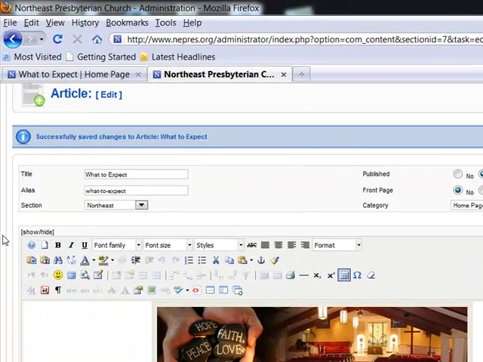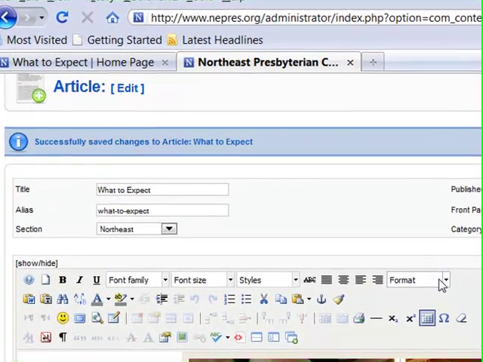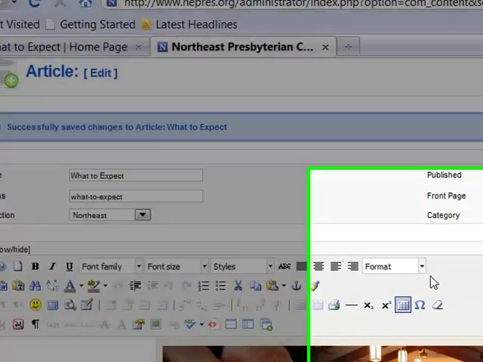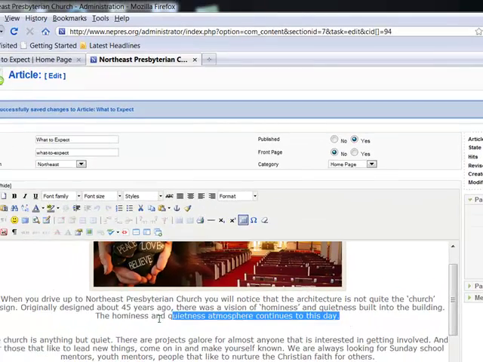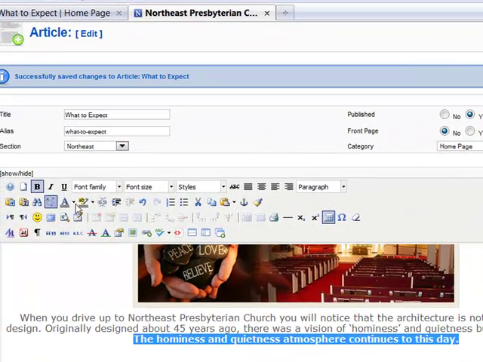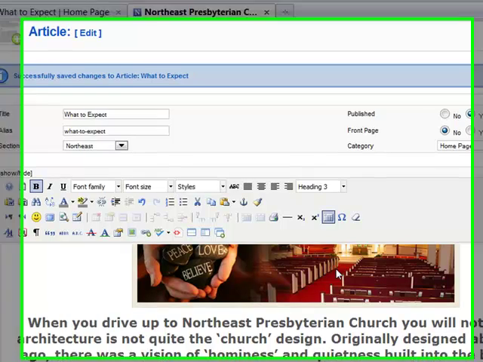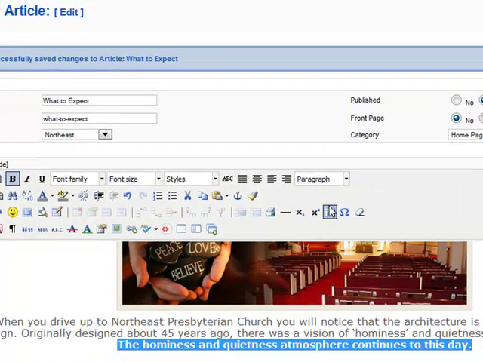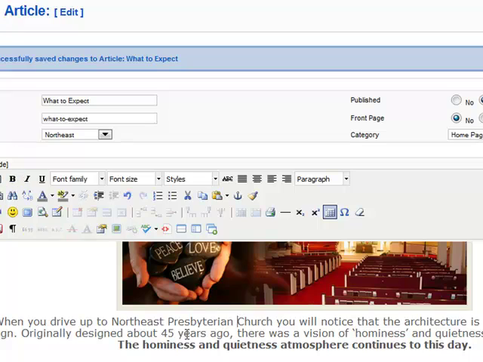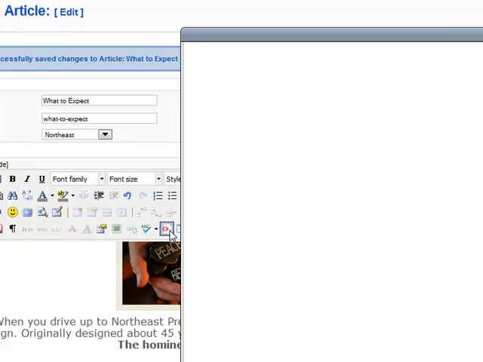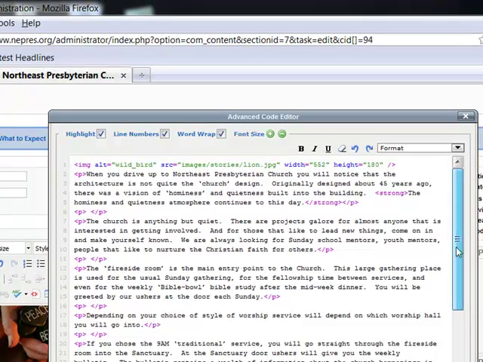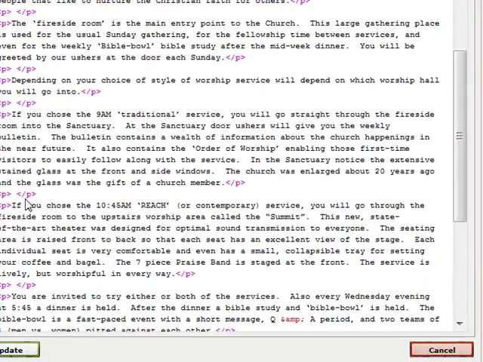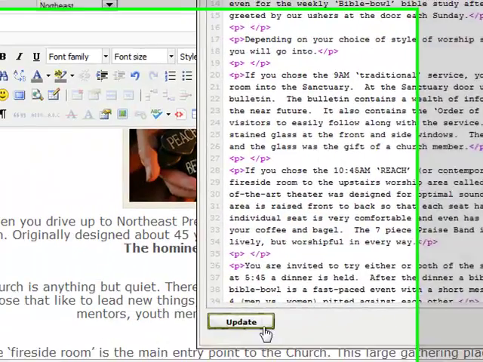The editor itself, which is here, resembles Microsoft Office 2000. So basically we can highlight text, I can bold the text, I can maybe make the text bigger, smaller. If you want, I can actually look at the code that makes up the page. So there's the actual code. So we can make changes just raw right in the code, and then you can update them.